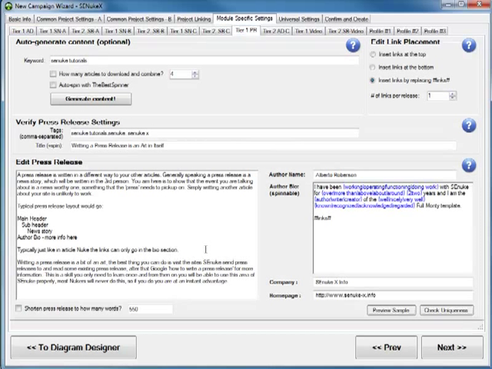Right, press release. Press release is the area most people will just ignore. I'll just read this out to you. A press release is written in a different way to your other articles. Generally speaking, a press release is a news story which will be written in the third person. Your aim here is to show the event you're talking about is newsworthy, something that the press needs to pick up on. Simply writing another article about your site is unlikely to work.